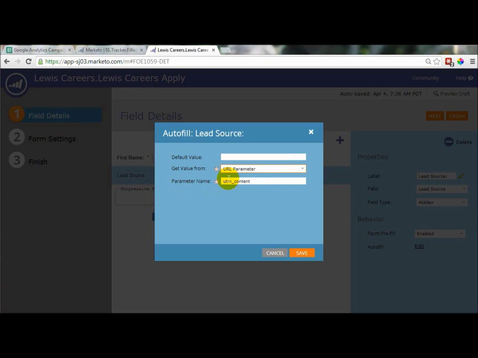And parameter name is key. You need to type in whatever you want Marketo to look for. Now, I use utm_content, which is associated with my Google Analytics campaign tracking. I'll show you what I mean.